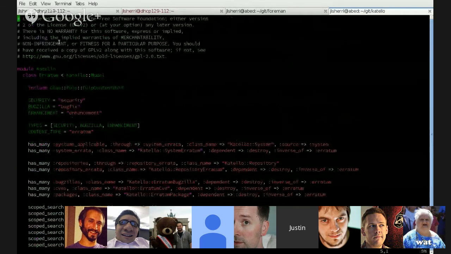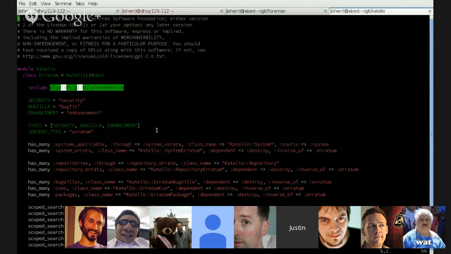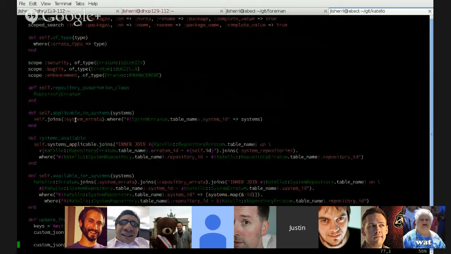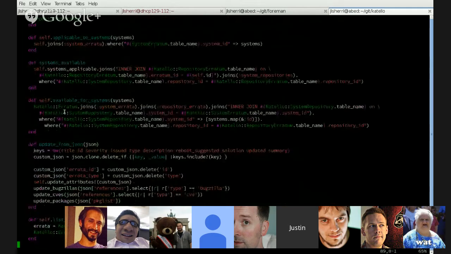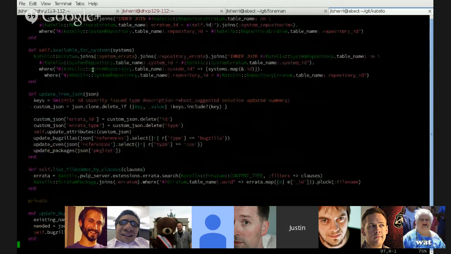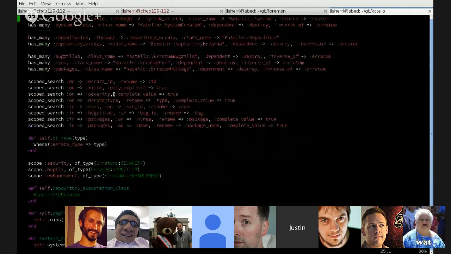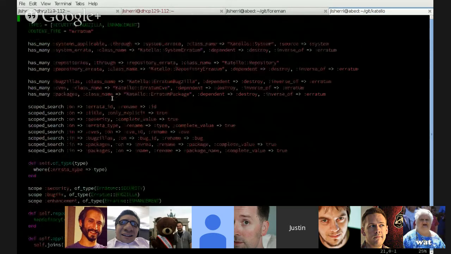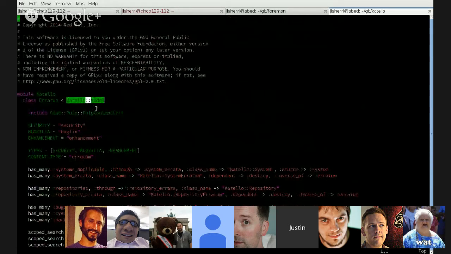You see that Katello erratum includes this pulp content unit, and that gives a lot of the functionality that any pulp unit that is in repositories would have. I'll show you some of that in a second. So there's not a lot in this file. There's stuff related to applicability and systems, because that's unique to errata. The one thing this file needs to implement to be a proper pulp content unit is it needs a content type.